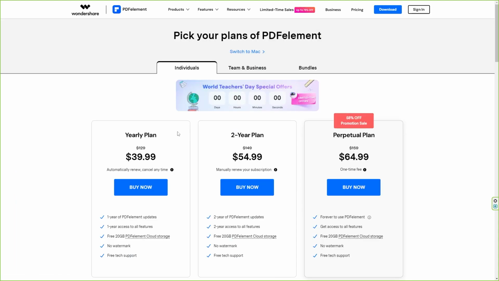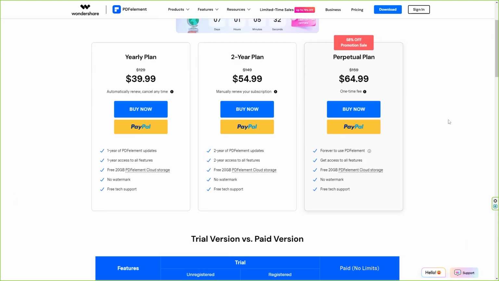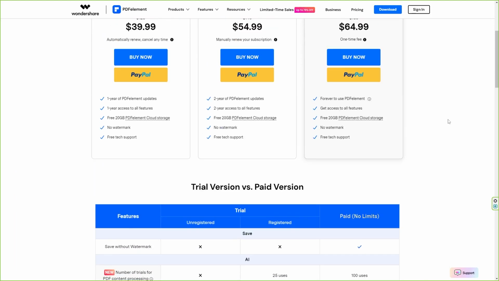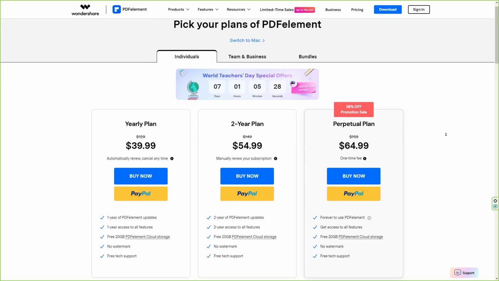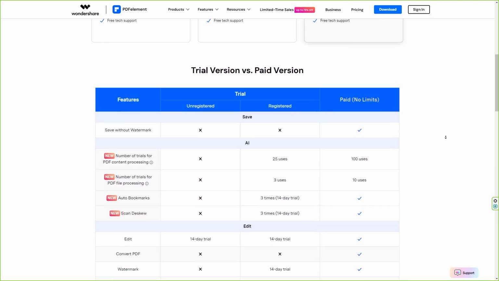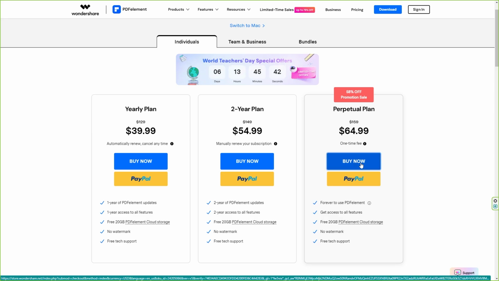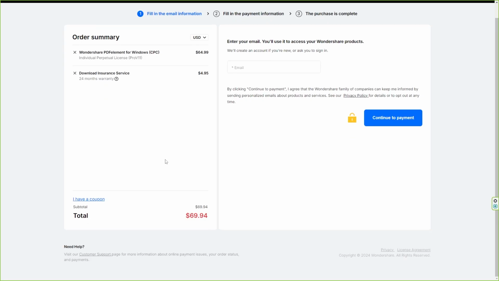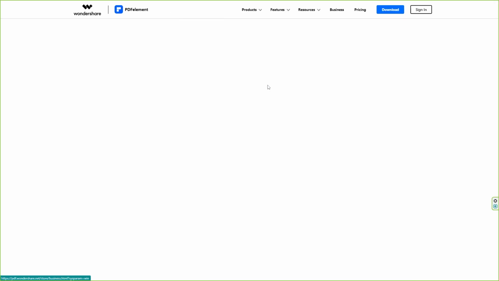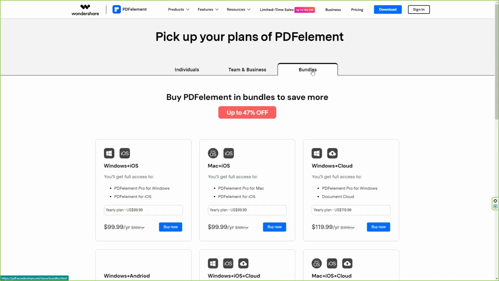Now, let's talk about price. PDF Element comes with a few options. Yearly for $40, 2 years for $55, or a one-time purchase for $65. Sure, it might seem a little steep, but the one-time fee is a solid investment if you plan on using it long-term. Plus, the pricing is the same whether you are on Mac or Windows. Besides, you can also check the team and business or bundle packs.